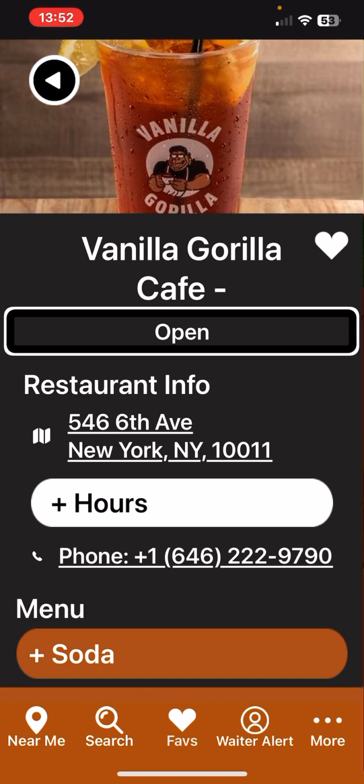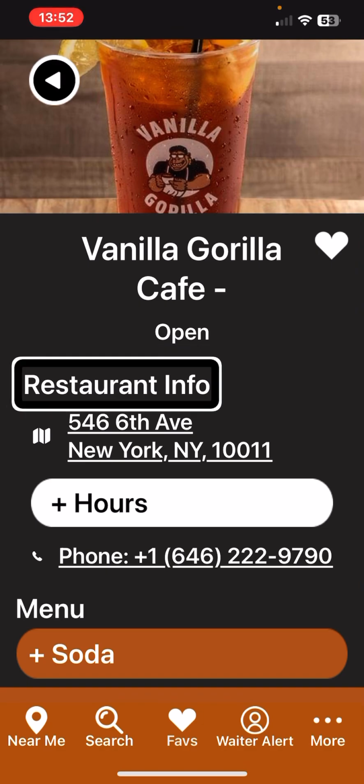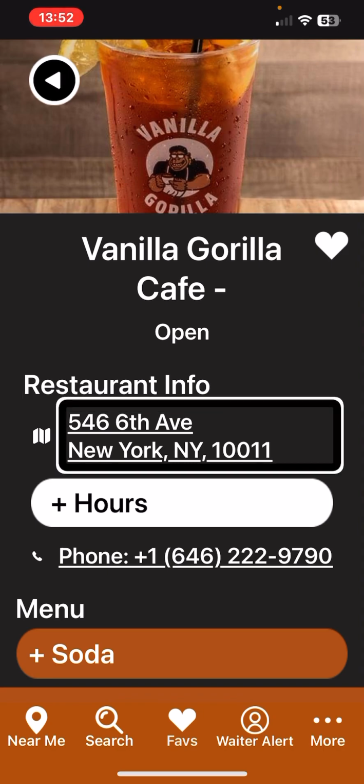Open. That's letting us know again that it's open. If it was closed, then it would show us that it's closed. Restaurant info. Heading. And then here at the bottom, we're going to have some info of the restaurant. 546 6th Avenue, New York, New York, 10011. Maps app. Link. And it's basically info of like street address. And I think if we tap it, it would take us to like whatever Maps app we would use.